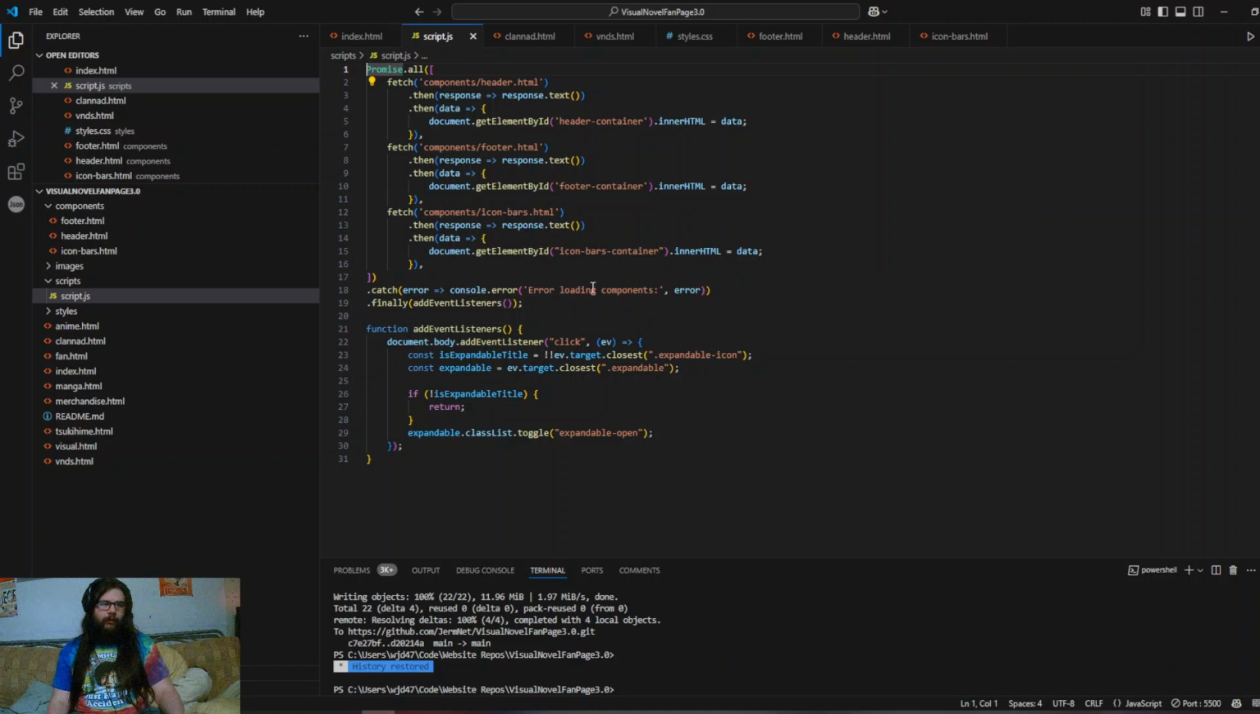And then there's a finally, which happens after everything: the add event listeners function. The reason is because of how the JavaScript is loaded. The event listeners would be added before the content is loaded in. So I just have this to be safe.